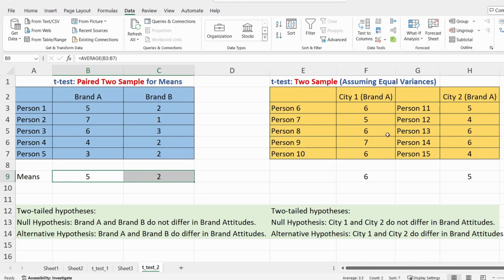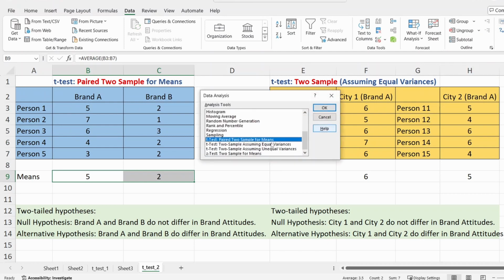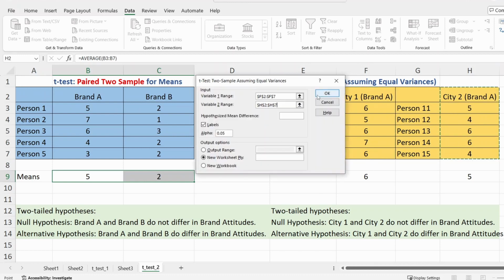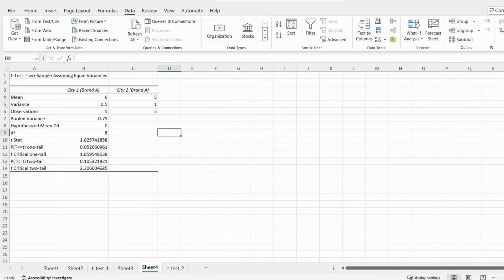Now let's go to the two-sample, namely the independent samples t-test. Let's go back to data analysis again. We're going to click two-sample assuming equal variance. We select these cells and then these cells. The labels we check here, so that means that we have 61 and 62, these two labels, in our selection. Then we save the result. So this is the output. Let me enlarge it to see it more clearly.